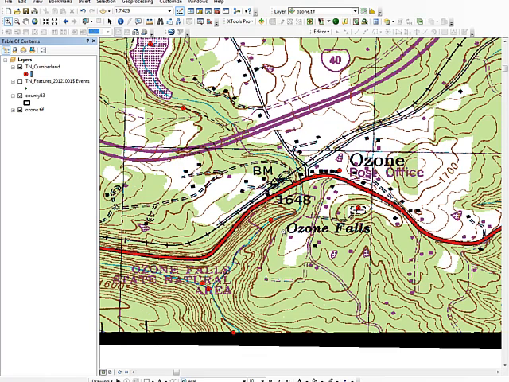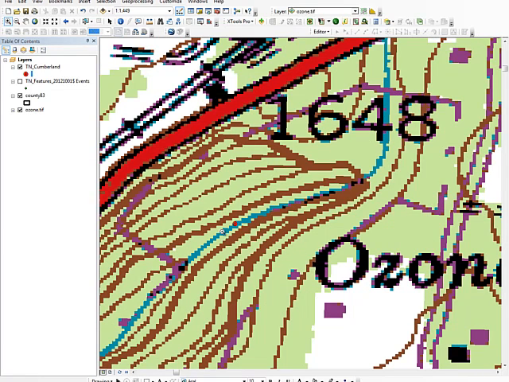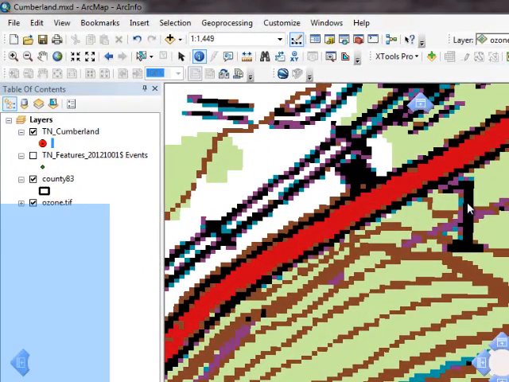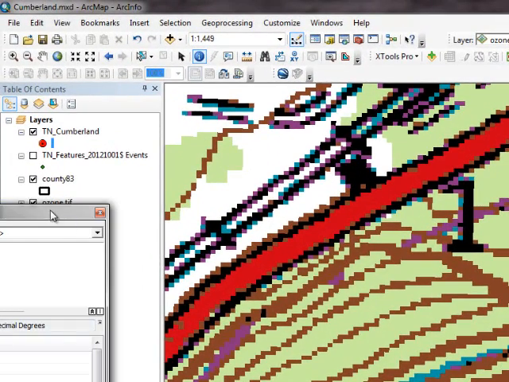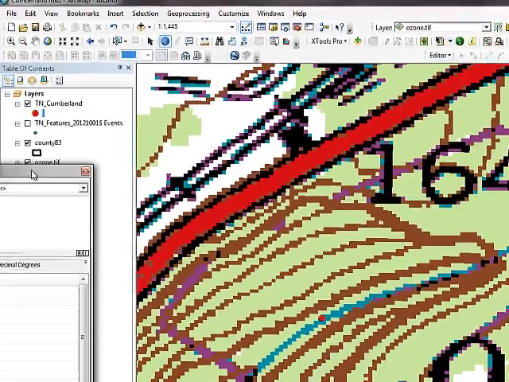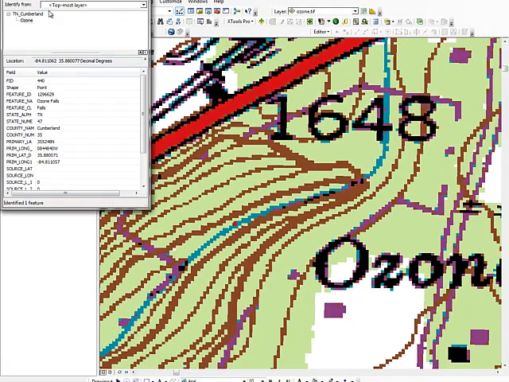Here's Ozone Falls, and you can see that it put the point, let me zoom in a little tighter, right on the stream. If we had an aerial, we might be able to tell a little better, but this is pretty close to where the actual Ozone Falls is located. So if I click on my little identify tool and click on that point, I can see my dialog here, and I'll drag it over from the other window so you can see it. And I can see that that point is saying, yep, Ozone Falls.